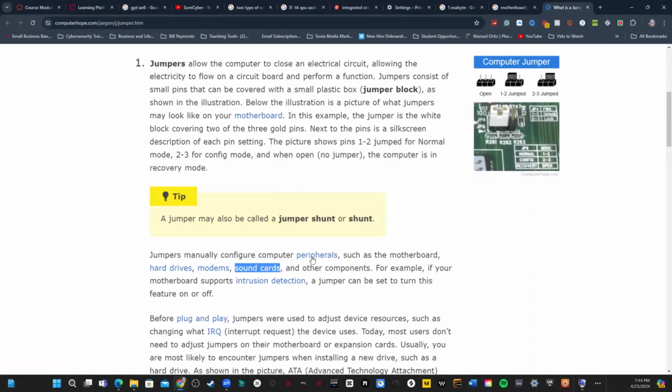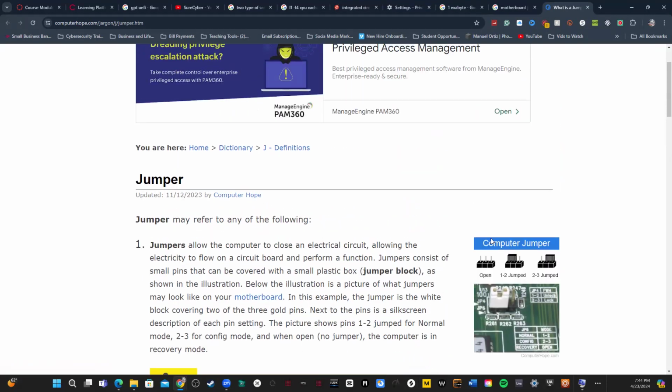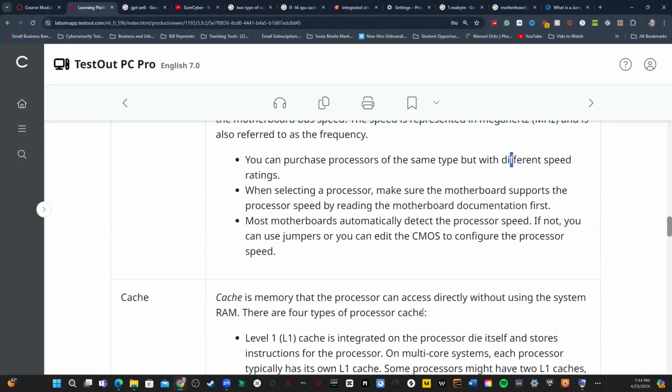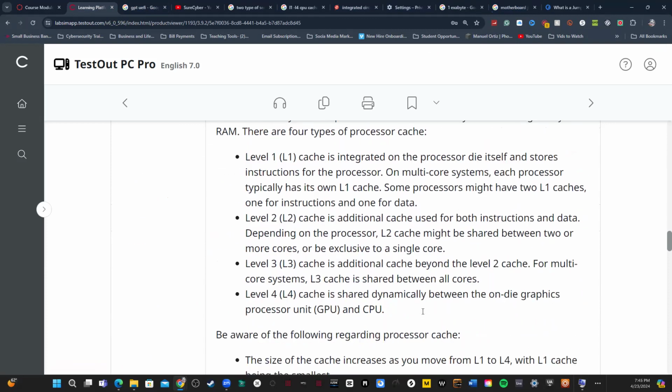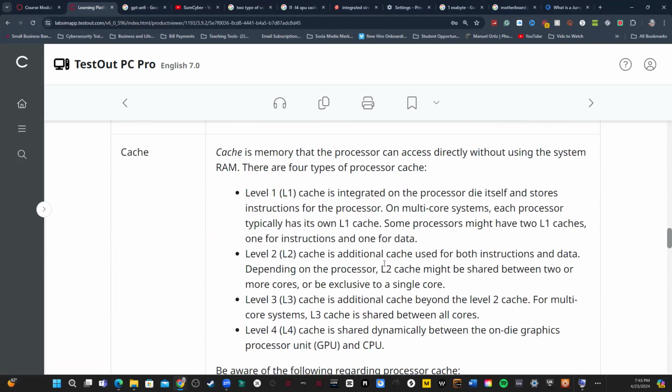Jumpers manually configure computer peripherals such as the motherboard, hard drives, modems, and sound cards, and you can add additional functionality to the motherboard or a device, or you can stop certain functionality on the motherboard or on a particular device. And that's what a jumper is and how you can use a jumper block to either add or stop certain functionality on the motherboard.